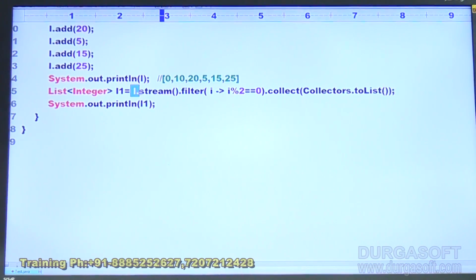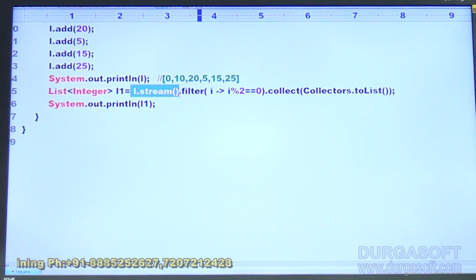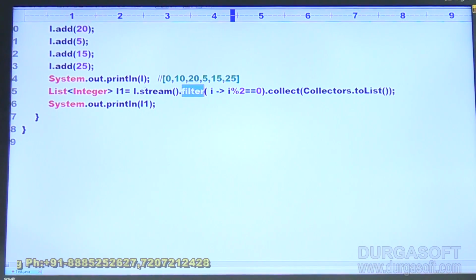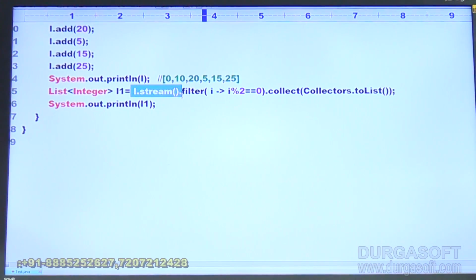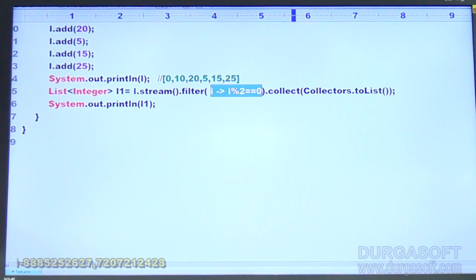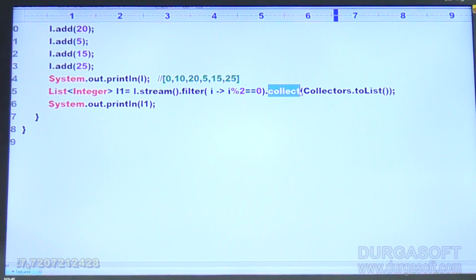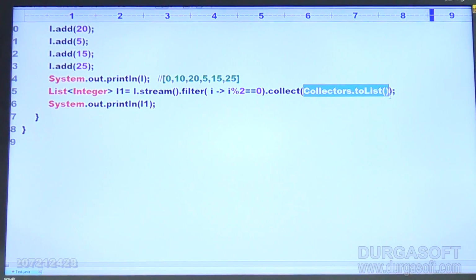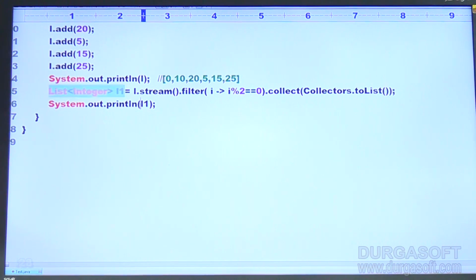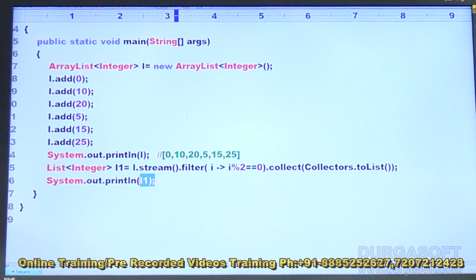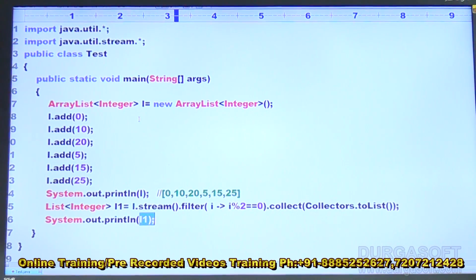Now I am using L.stream. Sir, L.stream, and then can you please filter elements of this L by using the stream based on this condition, whether it is an even number or not. After that, can you please collect these values using Collectors.toList. Now I will get a new list object and SOP of L1. Sir, whatever I explained on the board, the same code only.